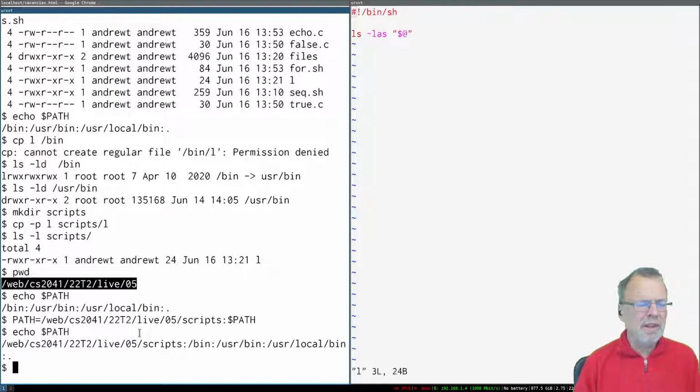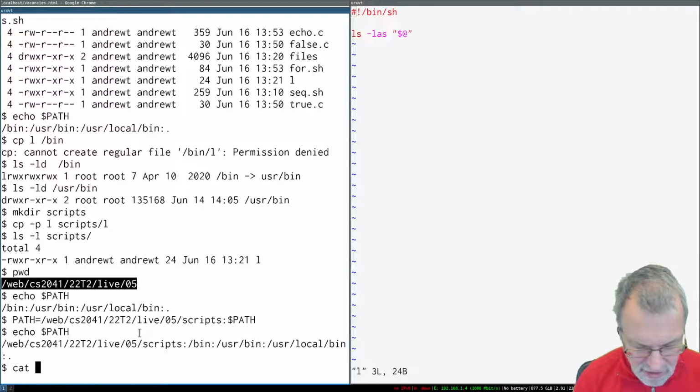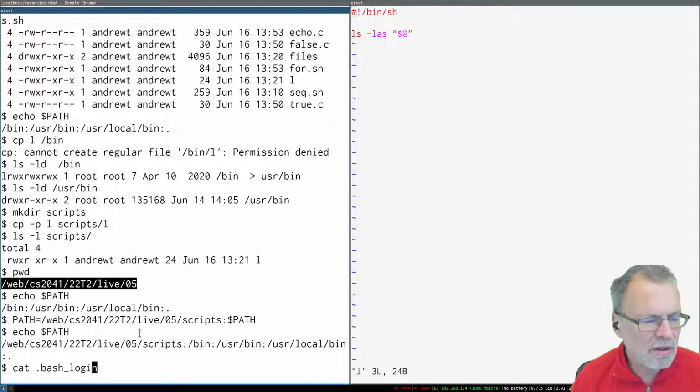So what do I do about this? And what about next time I log in? How do I change it for next time I log in? That's a little bit system specific. I think at CSE there's a file called .bash_login, which is probably the one you'd change in the top directory. You could set your path in there.